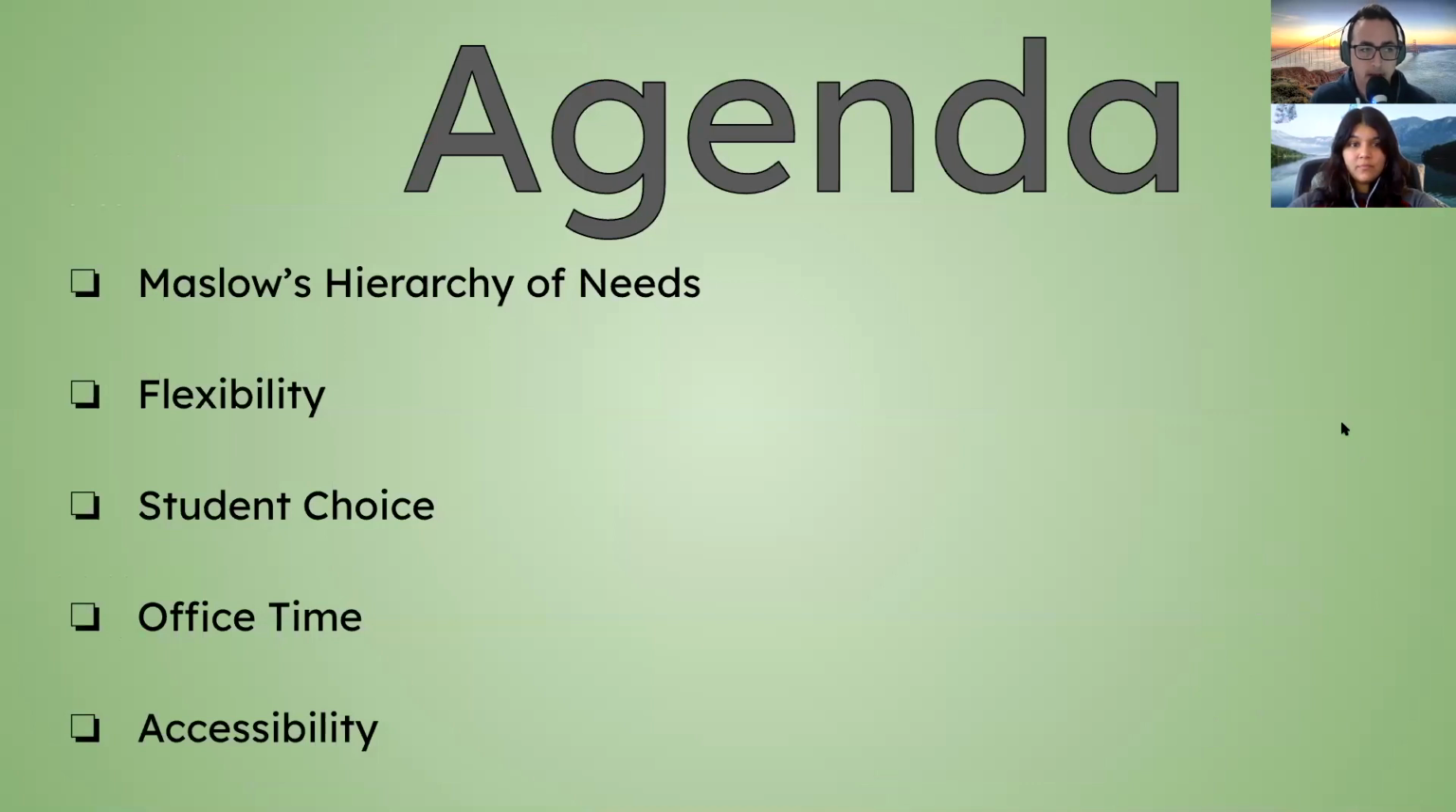All right, so today's agenda: we're going to first talk about Maslow's hierarchy of needs, and then we're going to dig into flexibility. We're also going to talk about student choice, hit on some office hours, and then talk about accessibility.